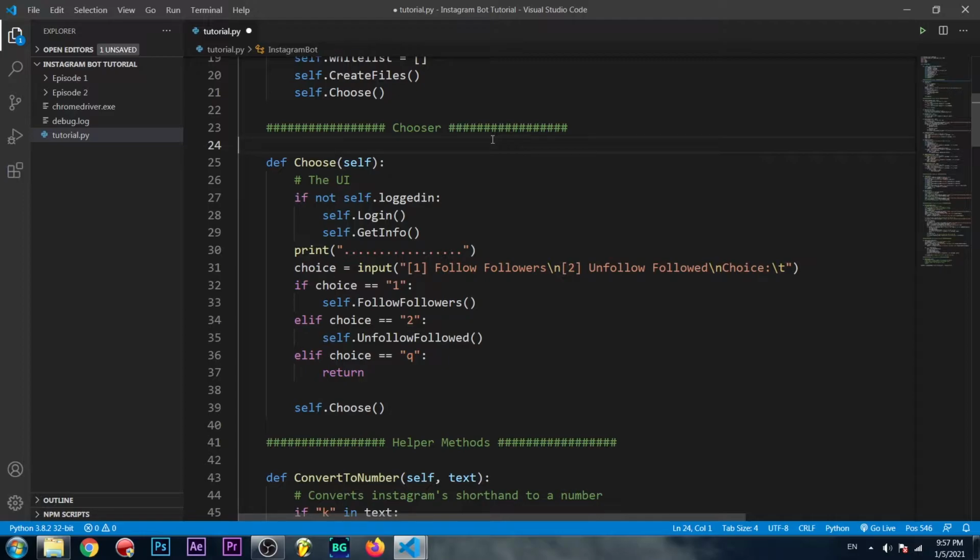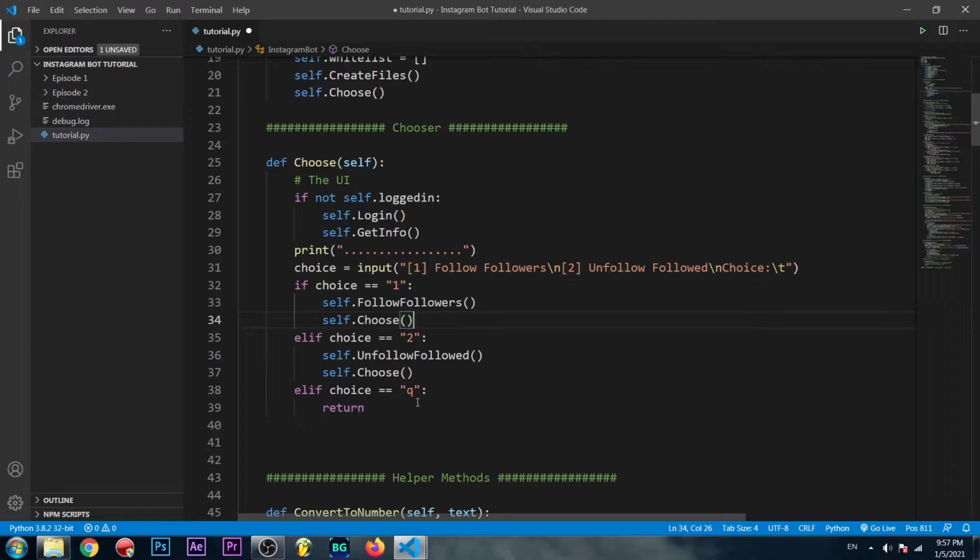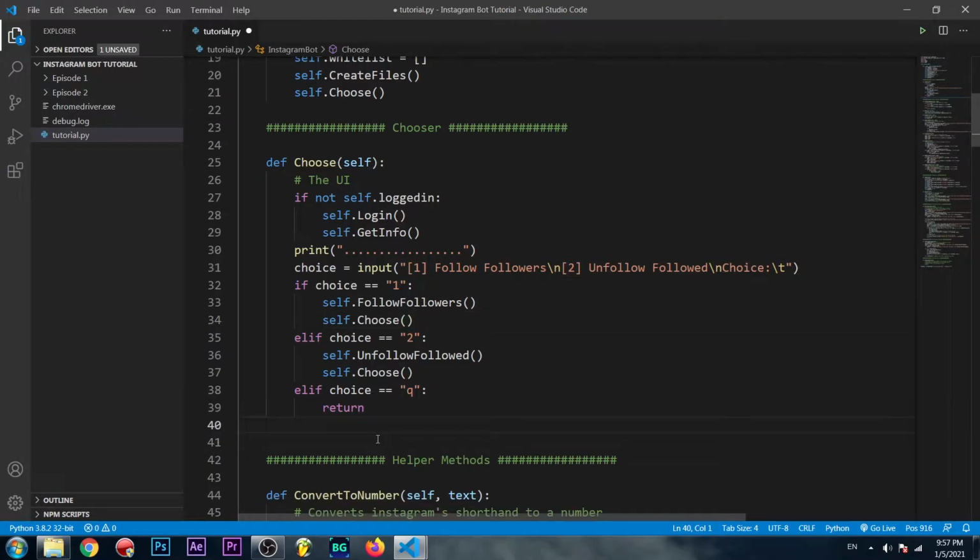Today we're going to be working on an unfollow all method, which goes to your account, clicks on the following tab, and starts unfollowing people at random up to the amount that you have chosen. Before we start working on that, if we look back to the choose method we created in the last episode, there's a recursion type problem with this line here. It should actually be inside of this elif and if statement, and the quit condition just has the return.